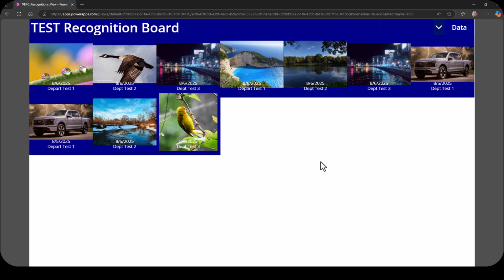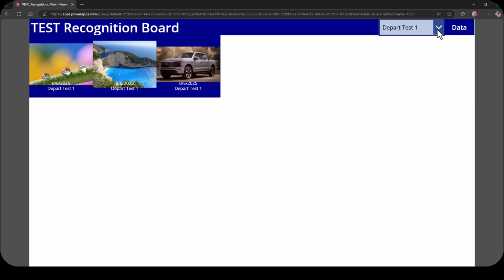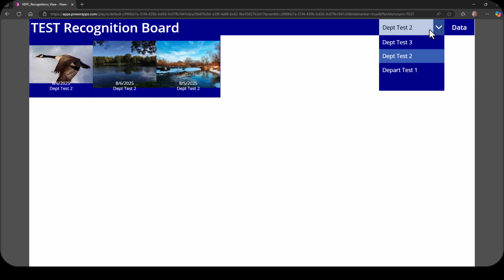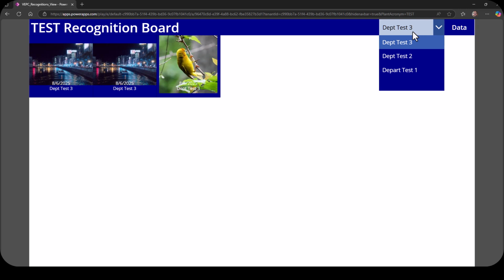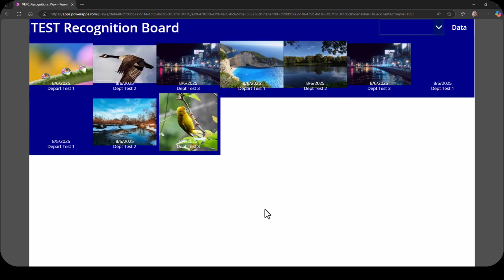So by default, it shows everything from all the departments, but we do have a drop down here that you can filter for specific departments. So if you only want to show test Department 1, Department 2, or Department 3, then you can do that and filter in on that if you want to pull it up in the individual zones. You can get back to everything by hitting this little blank one at the bottom.